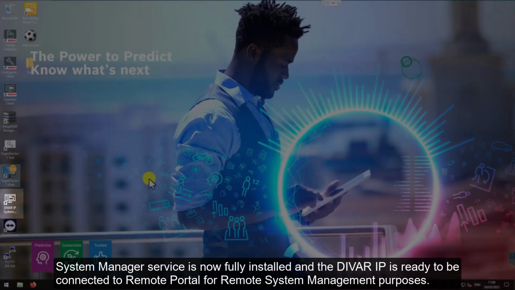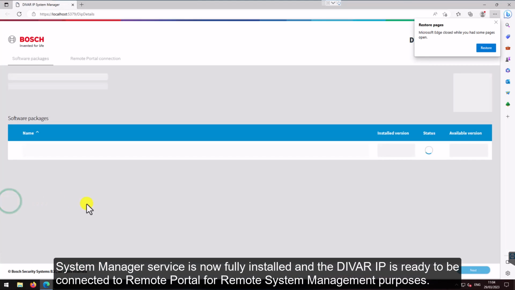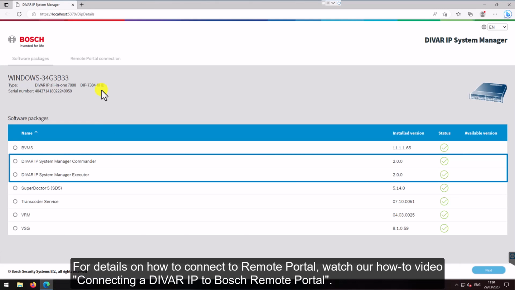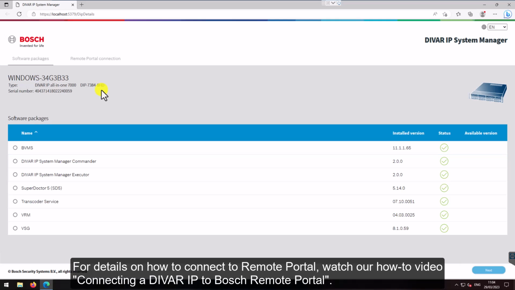The System Manager service is now fully installed, and the DIVAR IP is ready to be connected to Remote Portal for remote system management purposes. For details on how to connect to Remote Portal, watch our how-to video, Connecting a DIVAR IP to Bosch Remote Portal, which is also available on our YouTube channel.